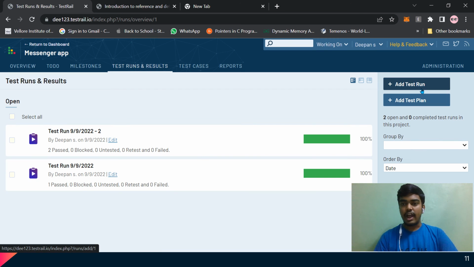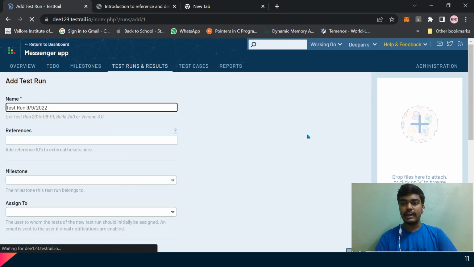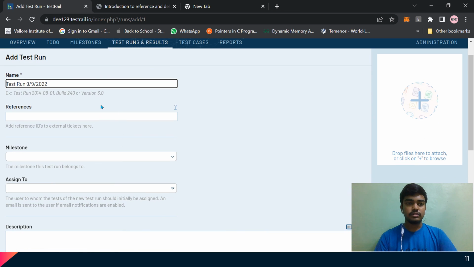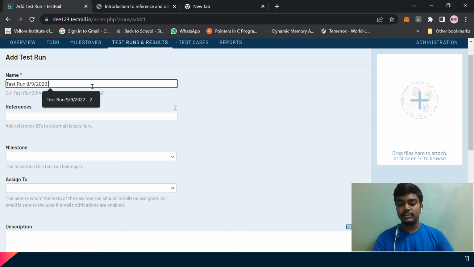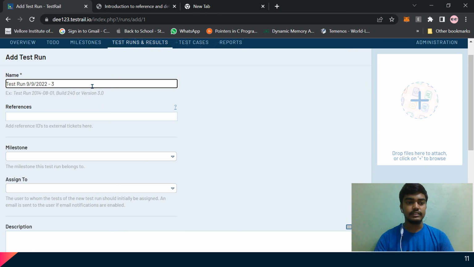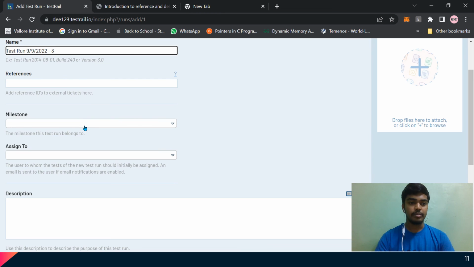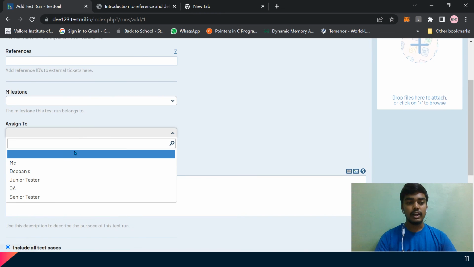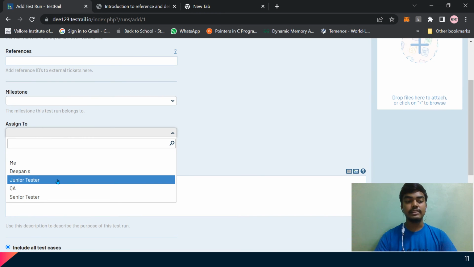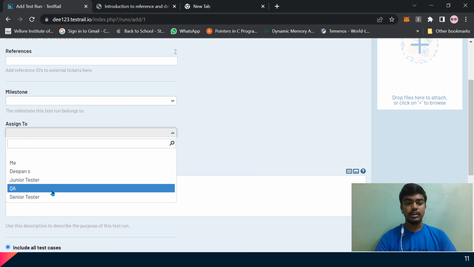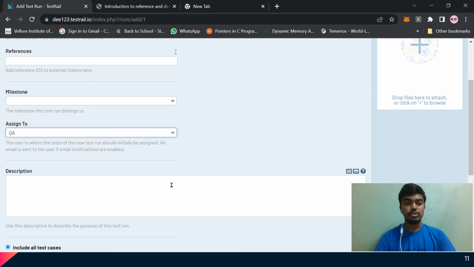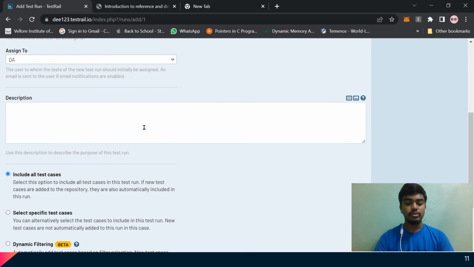So for adding the test runs, I'll click on add test run. So here is the date of the test run. I'll give it as 3 because 1 and 2 are occupied. Assign to is nothing but we can choose here the roles of the project who are involved, like junior tester, senior tester, QA, and the manager. So I'll choose QA. I'll give the description: complete as soon as possible.